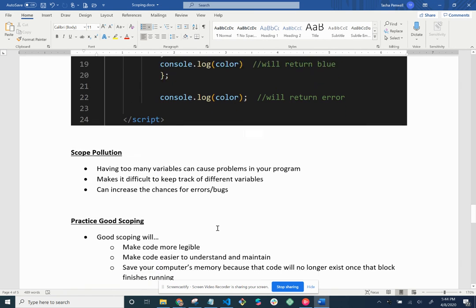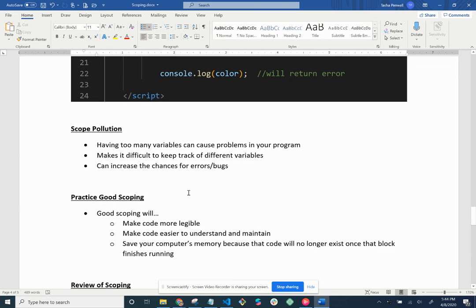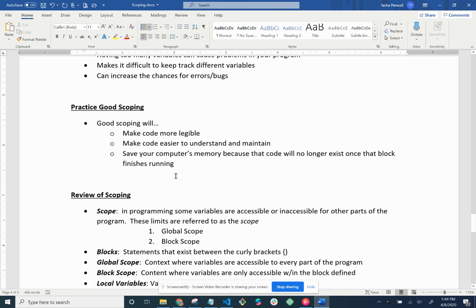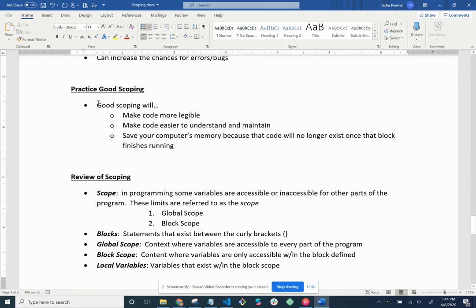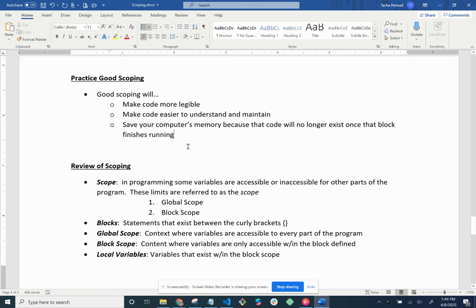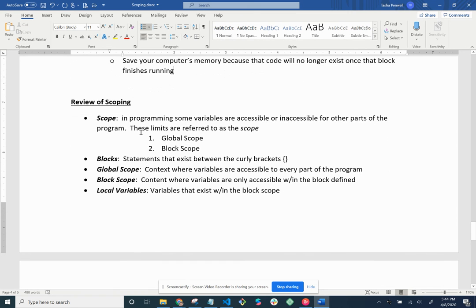So let's move on. Scope pollution. Scope pollution is when you have too many variables that can cause problems in your program. It makes it difficult to track different variables, and it can increase the chances for errors or bugs. So if you practice good scoping, it will make the code more legible, easier, and save your computer's memory because the code will no longer exist once that block finishes running.